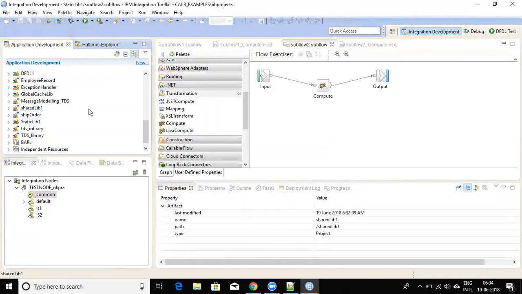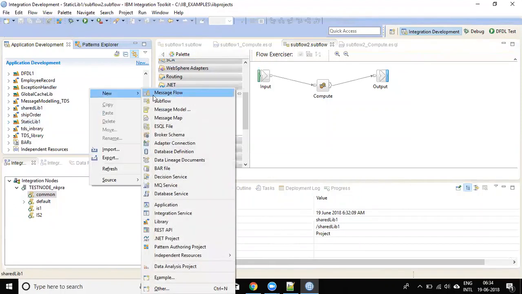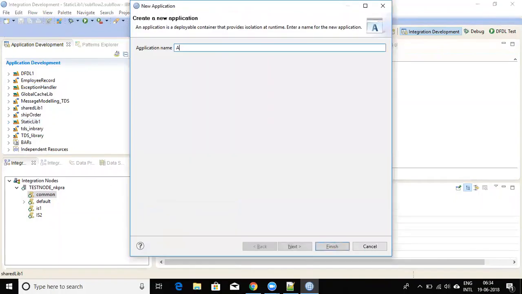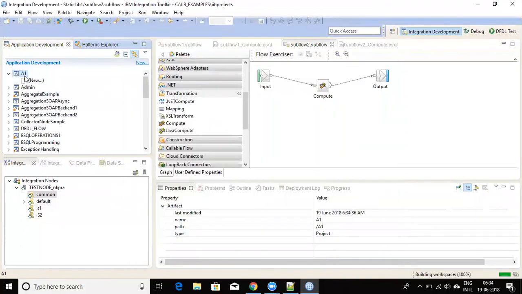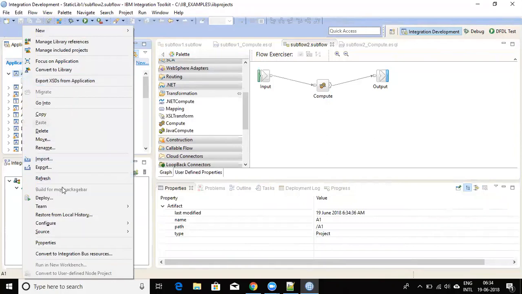Okay, so these are the two, shared library and static library. How do we use them? This is the common library we created. So I'll create an application, A1 application. Here A1 is created, and I'll refer to a library here.